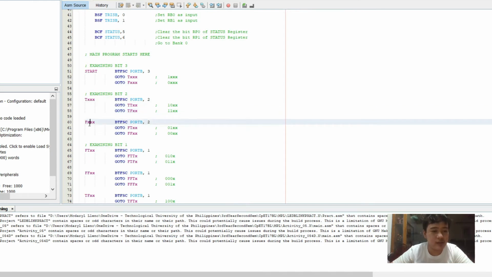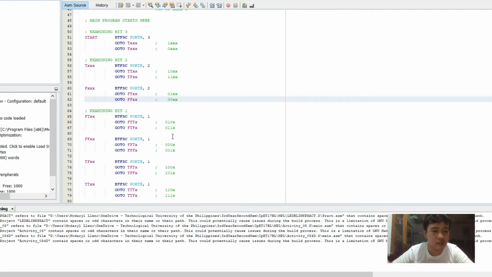So from this line, we have the following label at the next part. For this one, if the first bit, or the most significant bit, is 0, it will also have two pathways. It will either go to this one, wherein the second bit is 1, or it will also go to this one, where the second most significant bit is also 0.